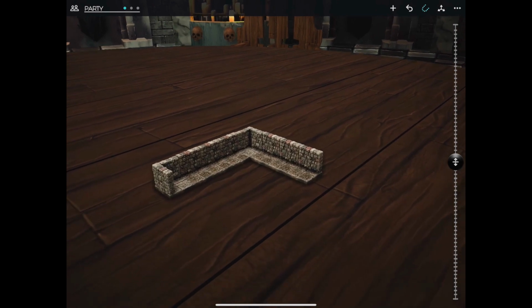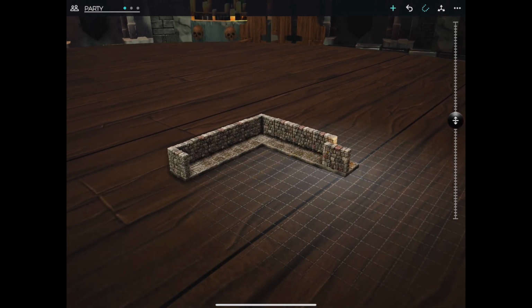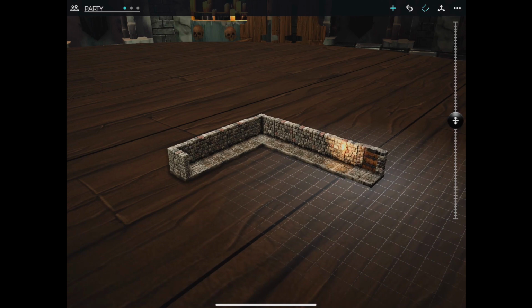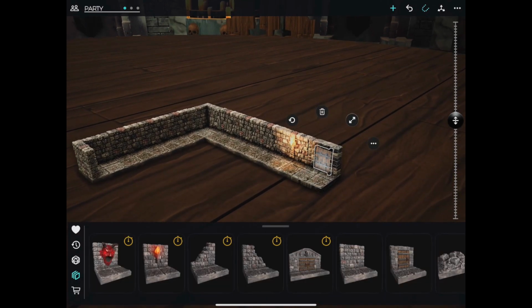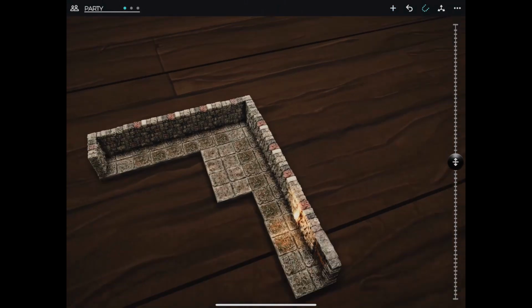Let's add some light to this dark dungeon. Select a piece with a torch and drag it on. Now, we need a way to get out of our dungeon. Select a door piece and drag it into place. Now, pro tip, tapping twice on a door piece will allow you to open and close the door by using the rotate tool. Now, let's just add some floor pieces to complete the ground of our build.